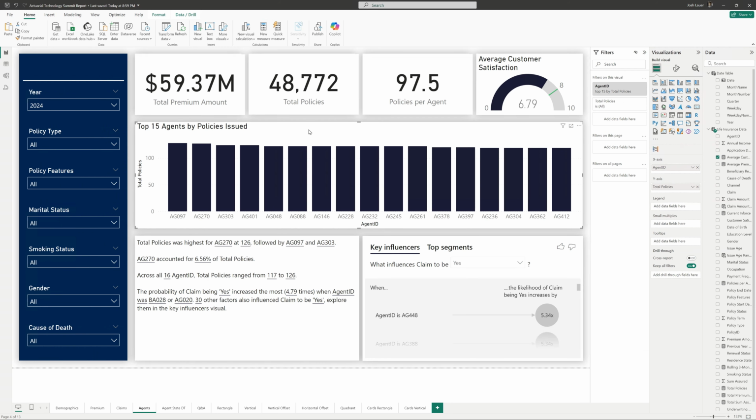Now, on this particular visual, I have the top 15 agents by policies issued, so I wanted to rank them. There are a lot of agents that issue all sorts of policies in our example here, but I only want to look at the top 15. Otherwise, this gets really busy. How did I do that?